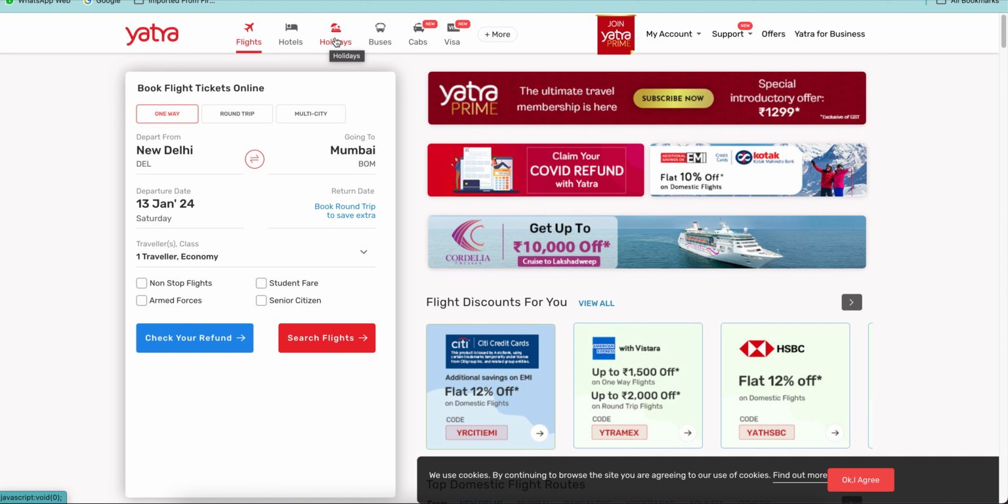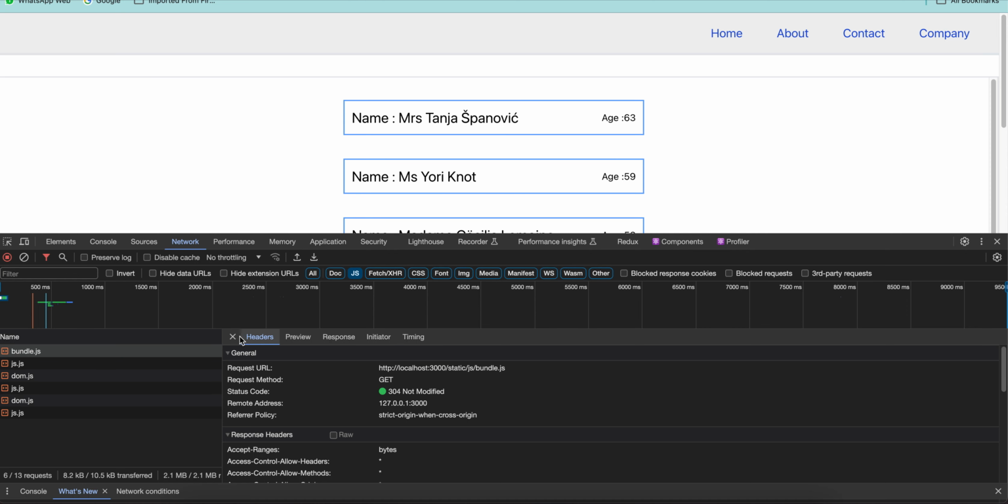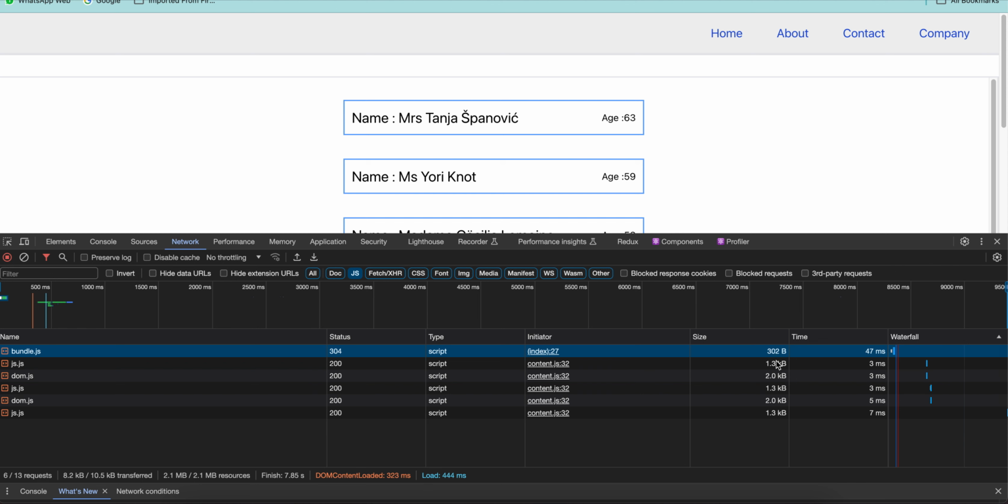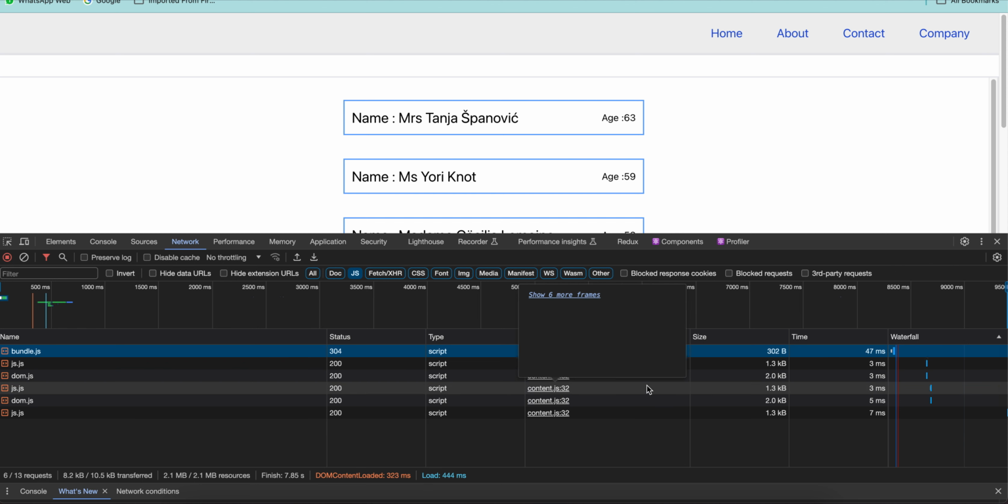Let us suppose we load this in a single shot, bundled together, one big JS file. It will take much time to load. The bigger your file is, the more time is required to load. We have seen here that the bigger the size, the more time is required to load.